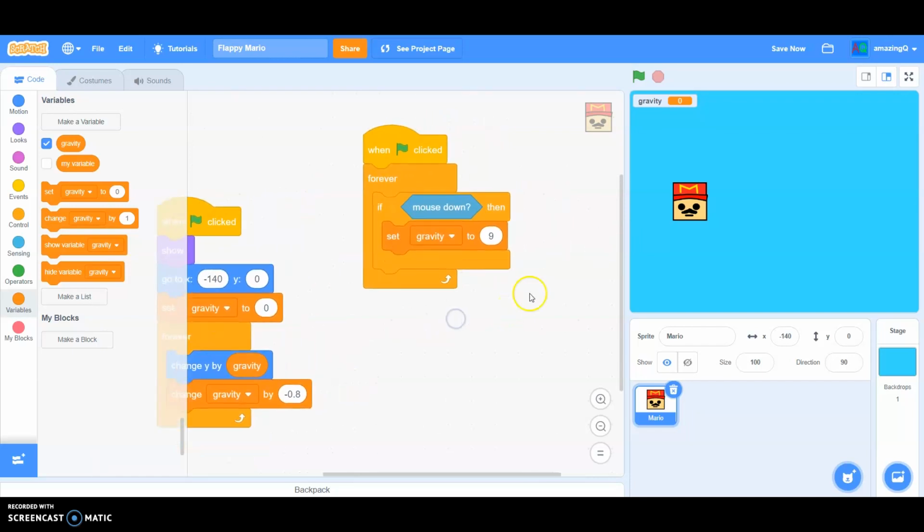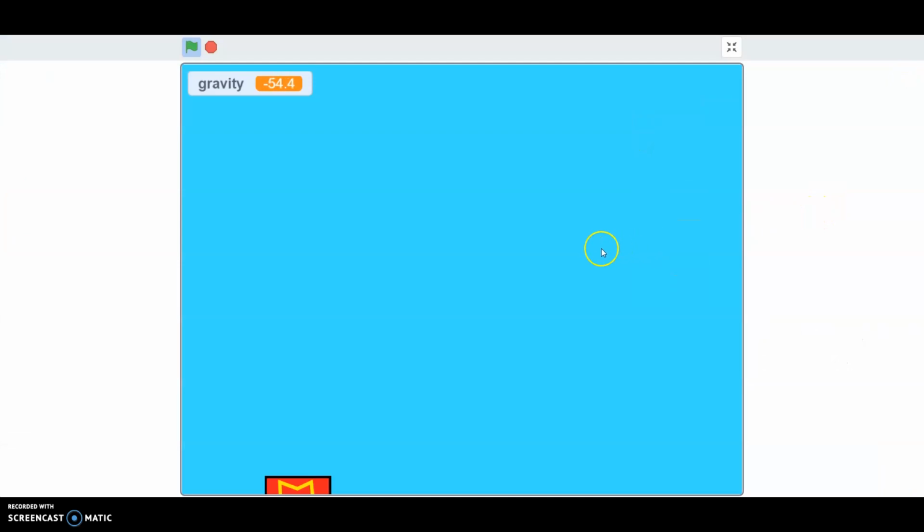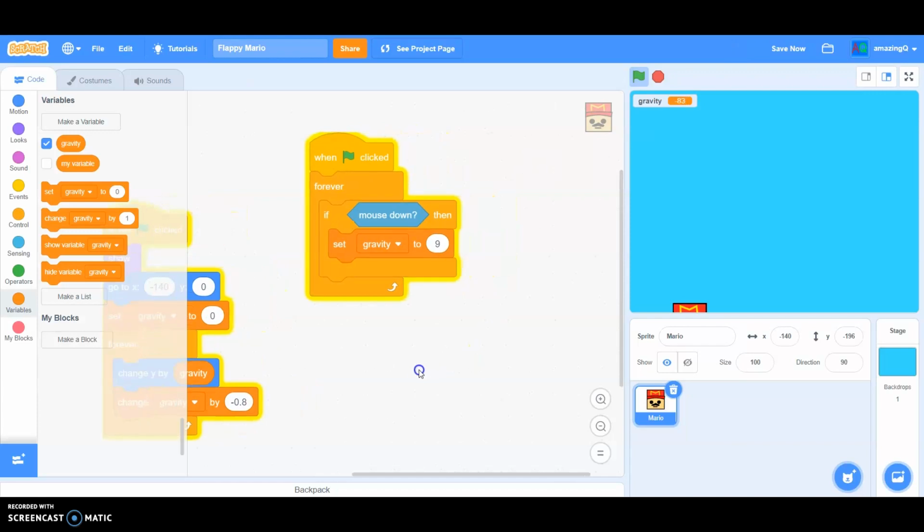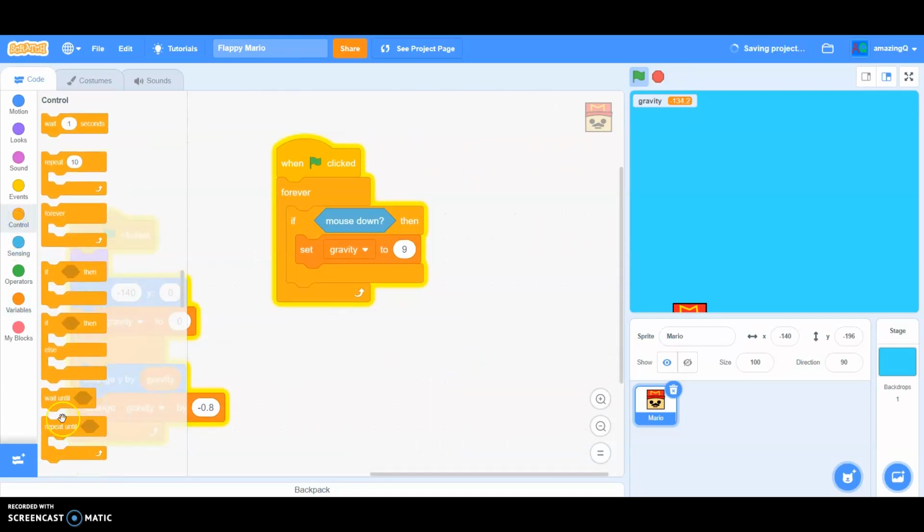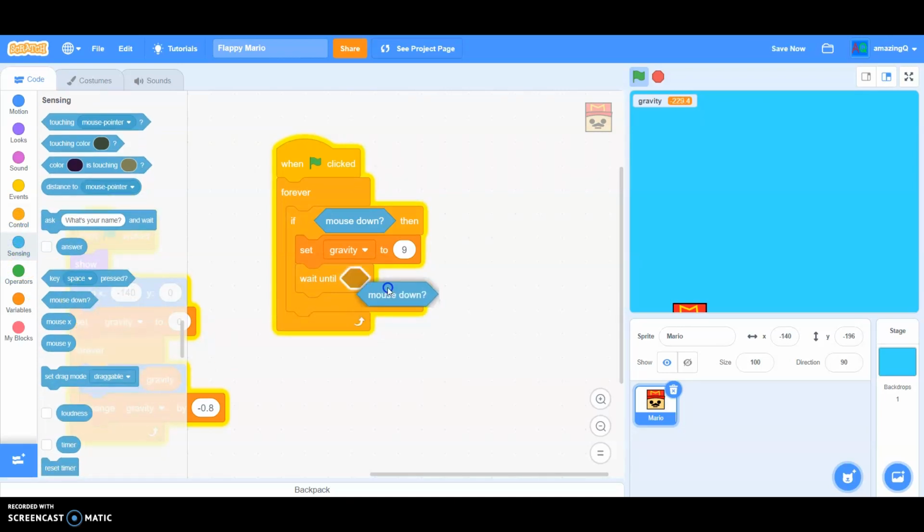So if we try it in full screen and if I click it, as you can see, the character is going up. But if I keep doing mouse down, the character keeps going up. So how do we change that? It's pretty simple. Go to control, wait until mouse down. So it says that wait until the mouse is actually down.